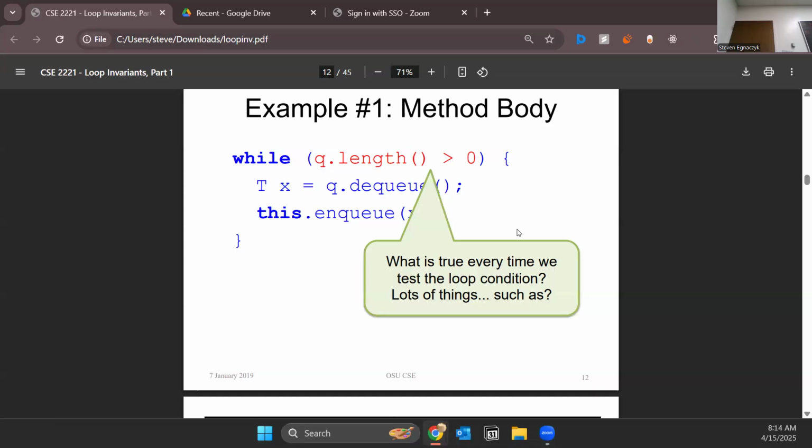So this concatenated with Q after the first time is 1, 2, 3, 4, 5, 6. The second time, it's 1, 2, 3, 4, 5, 6. The third time, 1, 2, 3, 4, 5, 6. The fourth time, 1, 2, 3, 4, 5, 6. After the loop ends, this concatenated with Q is 1, 2, 3, 4, 5, 6. Okay, I said it 5 times. What is the same? Yes, this concatenated with Q is always going to be the same thing.